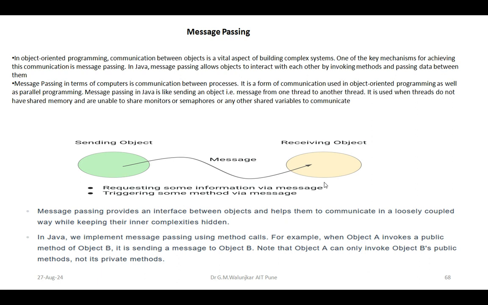So message passing in terms of computers is communication between processes. It is a form of communication used in object-oriented programming as well as parallel programming. So message passing, when you are talking with respect to Java, is like sending an object to, we can say, an object of another class.